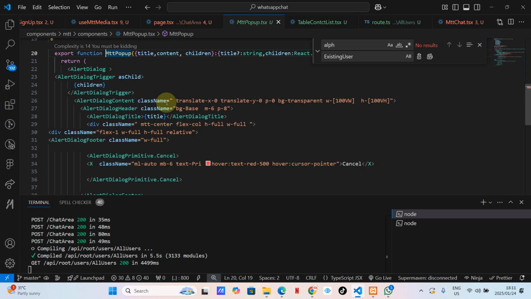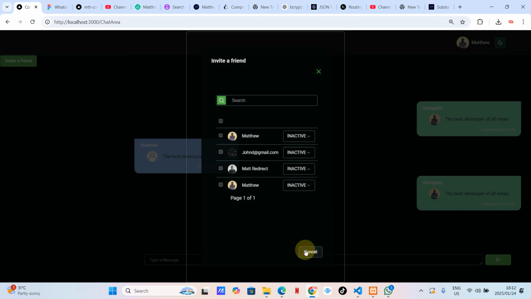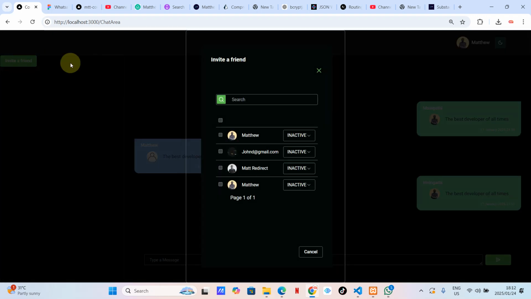Where does it start? Relatable content, translate x0, translate y, p0, bg transparent, width 100% view width. Let me try to do this first. These translations, let me just remove them, and let's see how this component is going to behave. It looks like without translation this component works fine. As you can see, I can cancel here when I want to. This is interesting.